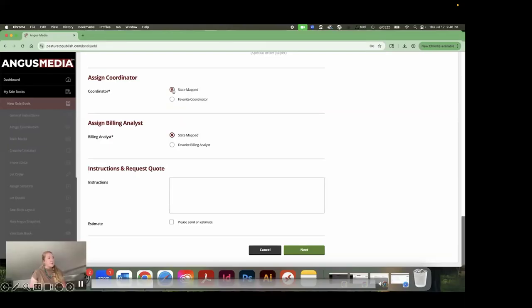Now here in my assign coordinator, I'm going to say state mapped rather than favorite. We can assign you a favorite coordinator. Feel free to give us a call if you'd like a favorite coordinator, somebody you work with frequently, assigned to you. But otherwise, we're going to go state mapped. And same thing for our billing analyst. That's just going to put who we have in your region, who generally takes those books.